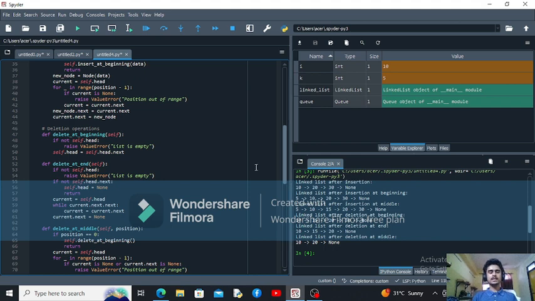So basically this code defines a Node class to represent individual nodes in the linked list, and a LinkedList class to manage the list and perform operations. It includes methods for insertion at the beginning, end, and middle of the list, deletion from the beginning, end, and middle, and traversal to display all elements in the list.